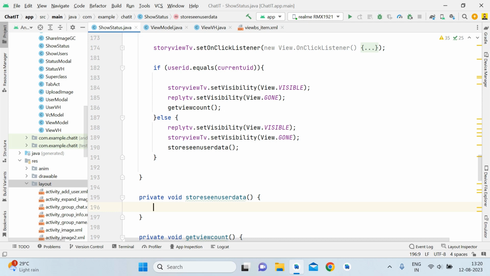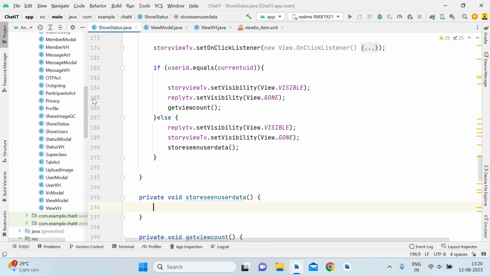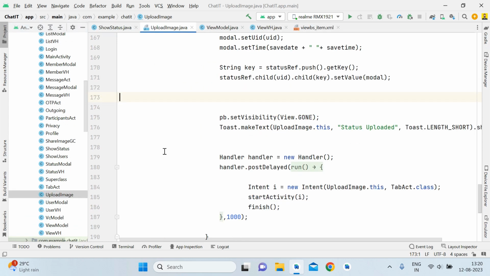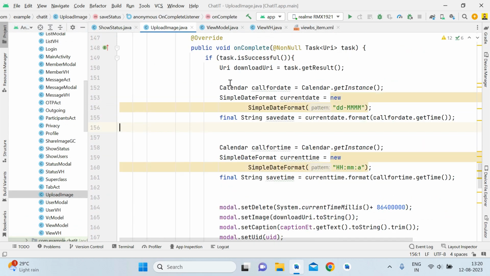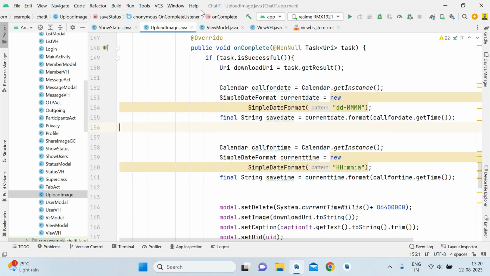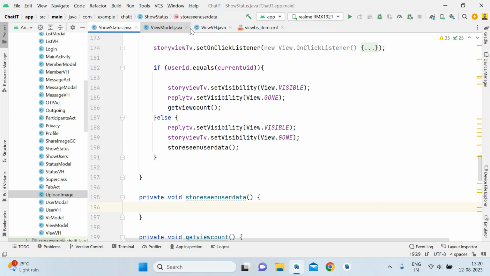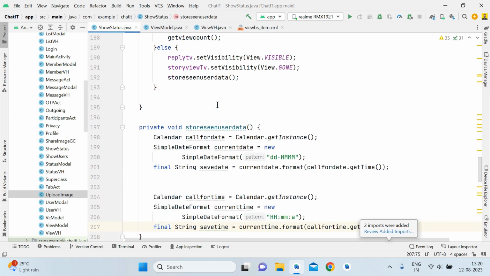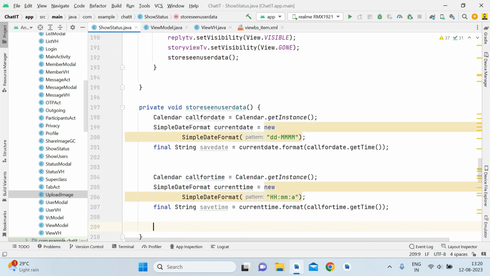Simple, you can say whatever you want, just understand that we are storing the data. Okay, so now very first thing is we need the time. So for the code of time we will simply copy it from here. Okay, and control plus c, then go back in this show status and close this. So very first of all write this time. Okay, so now we have the time.